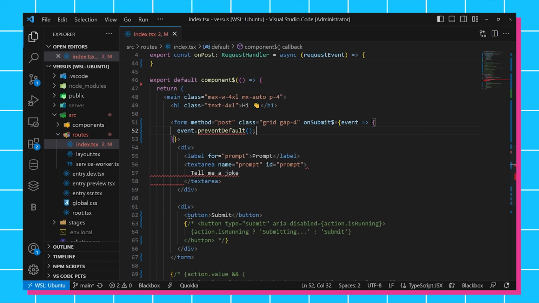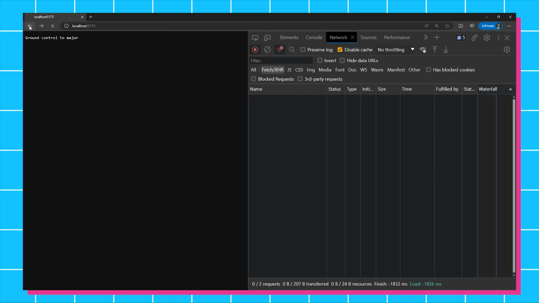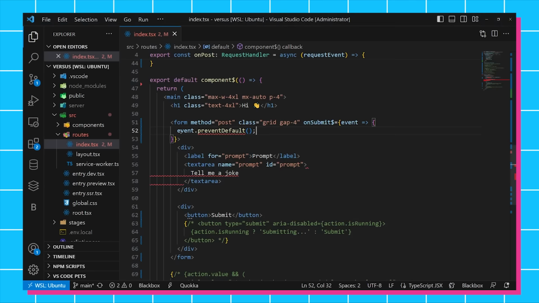Now we do see a little red squiggly. That'll make sense, but I want to actually show this off. Even though the preventDefault is there, we'll notice that it's not preventing the default behavior. We're still doing that navigation. And that is going to be specific to Qwik. So once again, calling out the things that are specific to Qwik so that you can account for them and run them differently in your application.